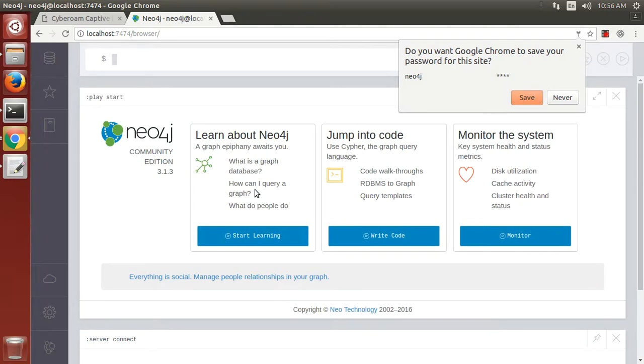Here we go for the Neo4j services. As I already told you, make sure you enter the password and the username correctly, otherwise it would not allow you to access the Neo4j services. Now, we have already accessed Neo4j using the URL.